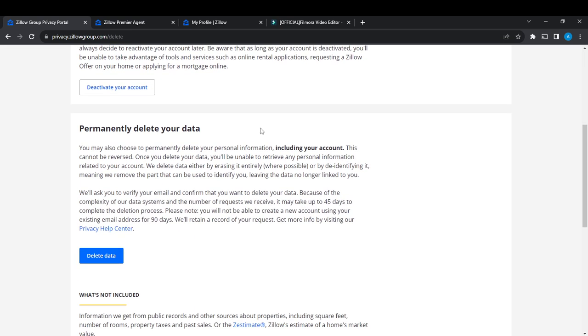Now, to permanently delete your data, this cannot be reversed. After you verify your email and confirm that you want to delete your data, because of the complexity of our data systems and the number of requests received, it may take up to 45 days to complete the deletion process. Please note, you will not be able to create a new account using an existing email address for 90 days, and we retain a record of your request. Get more information by visiting our privacy help center.